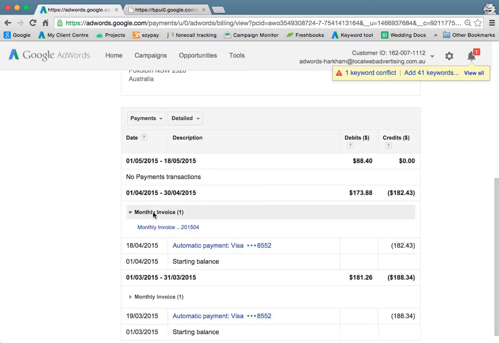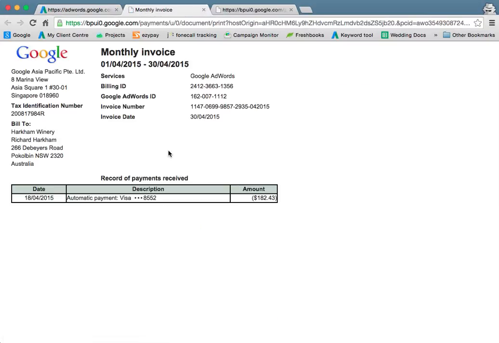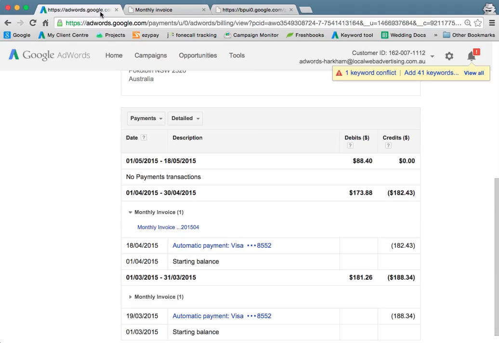If you'd like to see any invoices that are outstanding but have not been charged, select the last monthly invoice, click on it, and that'll bring up the invoice. And that's how you download your invoices in Google AdWords.